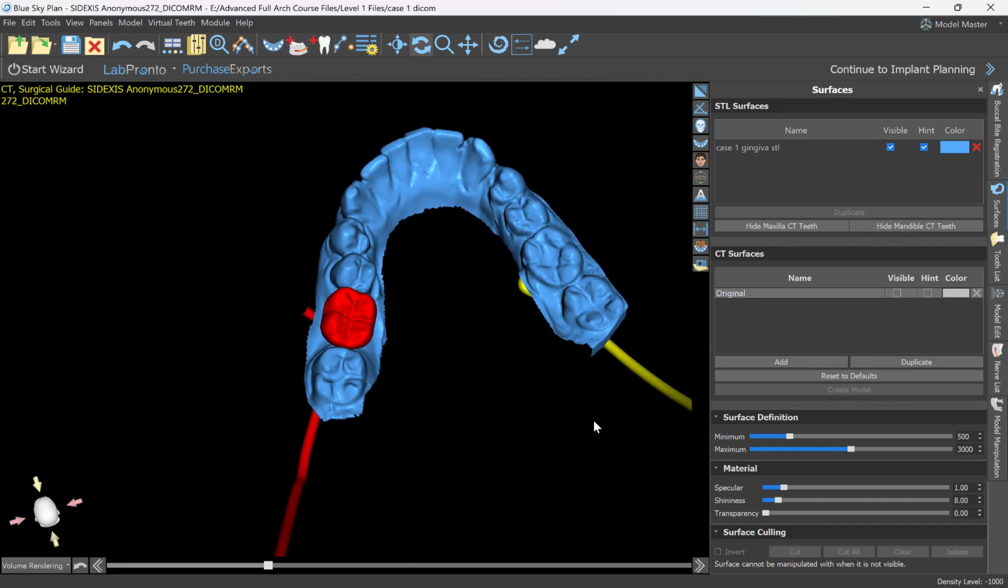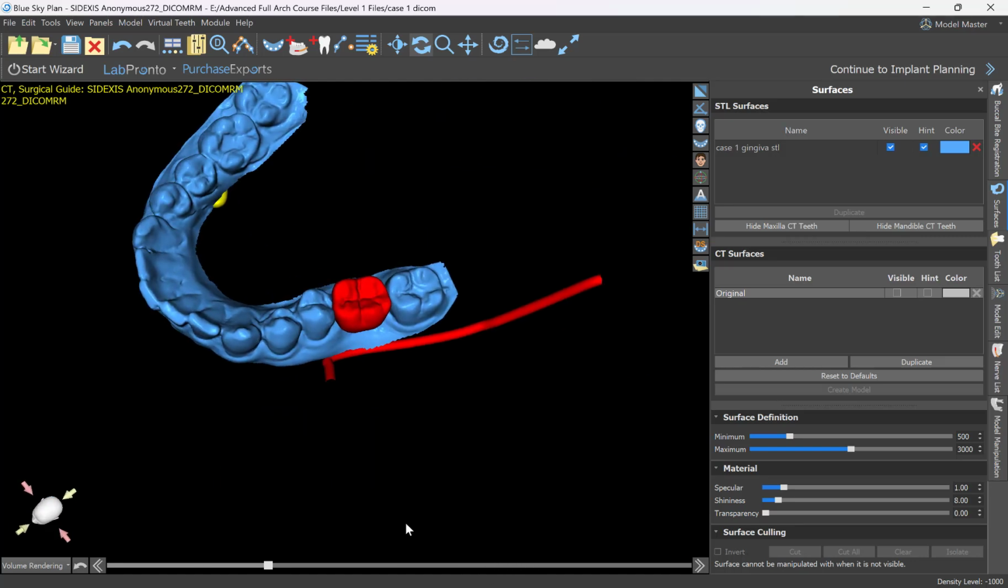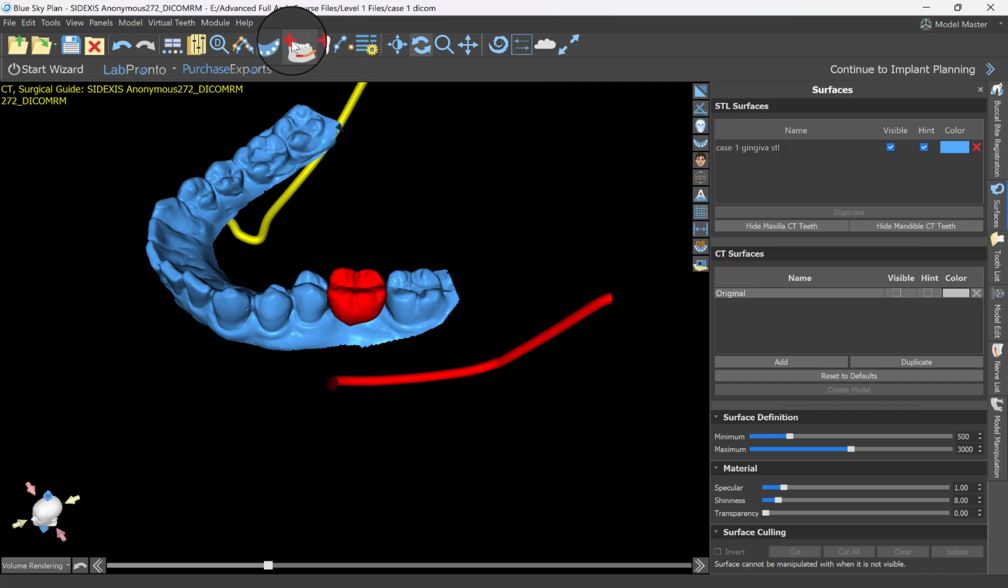Alright, so we've got a tooth. So at this point in the case, we're ready to go ahead and plan an implant, right? But looking here, I look up and I want to add an implant. I don't see it here. Why is that? It's because we're still in Model Master module.